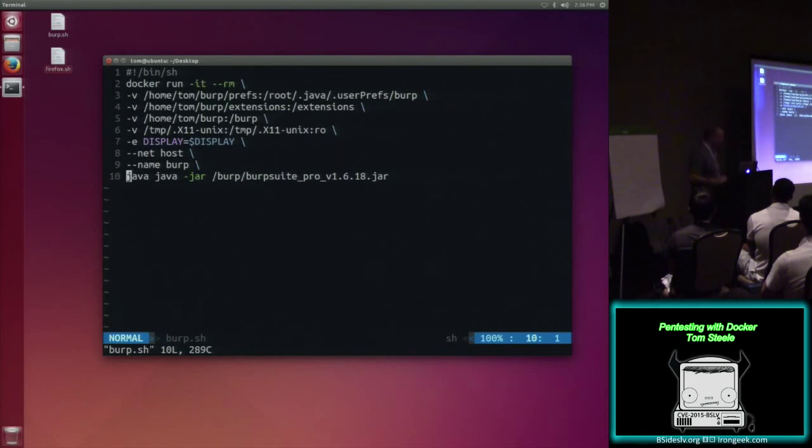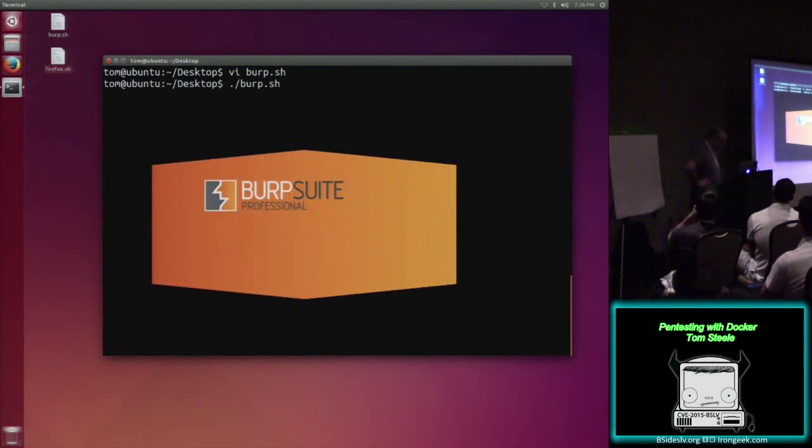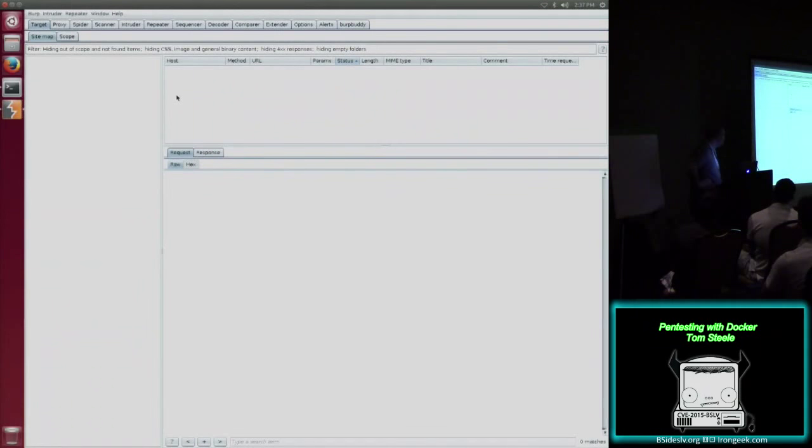And then we're going to use the Java image, and we're going to run java dash jar, and then the location of our mapped Burp file, the Burp Suite jar. It isn't in our container. We're going to map it via a share. And you can do that. And there you go.